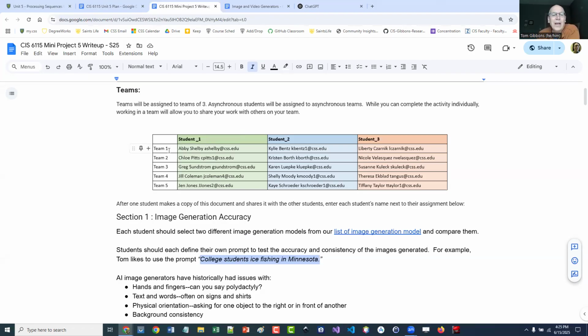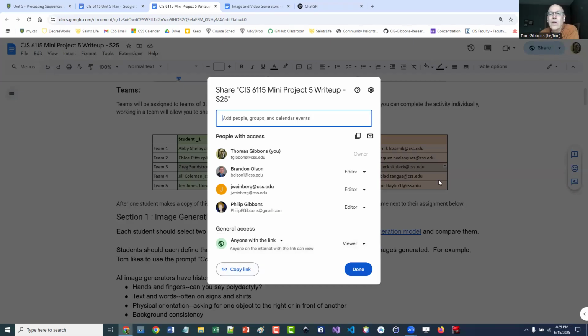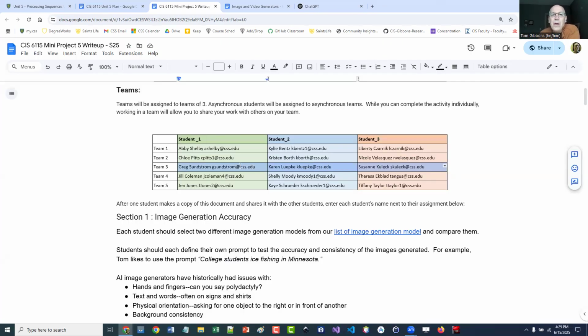So here's team 3. Whoever starts first on this will take this write-up, make a copy of it, and share it with the other team members. If you don't see your team members, I would just email them that. And then again, you'll go up here and share it with those team members with their email addresses there. So let's say Karen decides to start this early, early in the week. She would make a copy of this and share it.